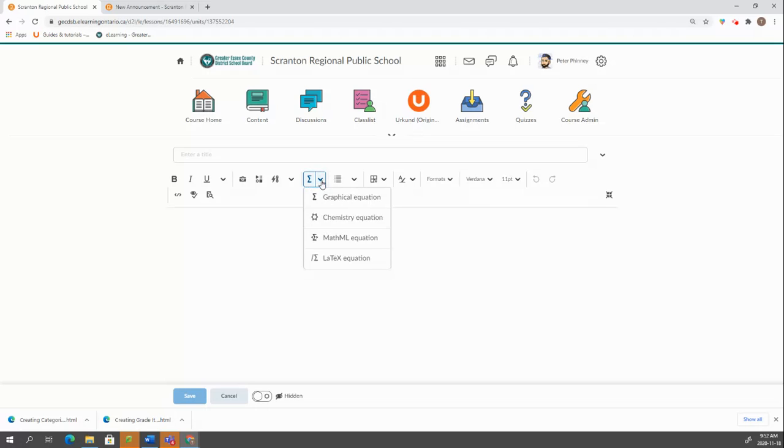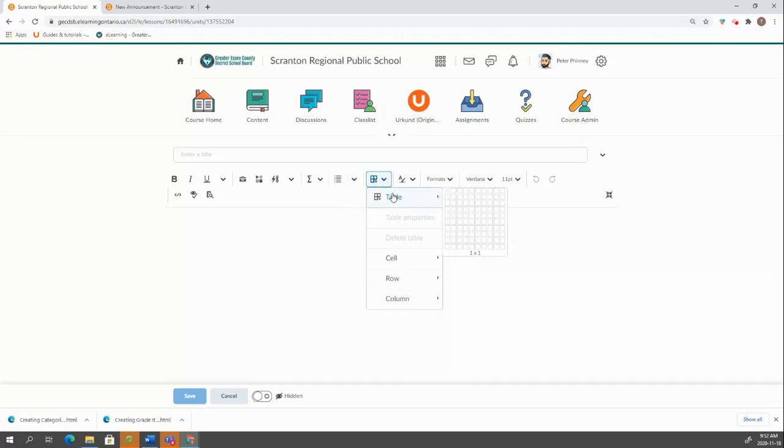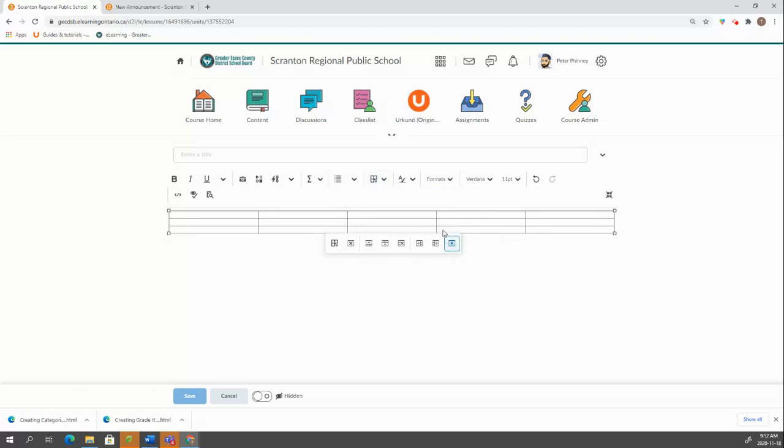These are equation editors. We can look at those later if you want. They're really useful for doing math and chemistry, physics, science, things like that. This is just bulleting, adding bullets. This is just all your indentations, alignments, and you can do an ordered list as well. This is tables. So if you want to create a table, you just have to drag however big you want it, and you get a table in there.